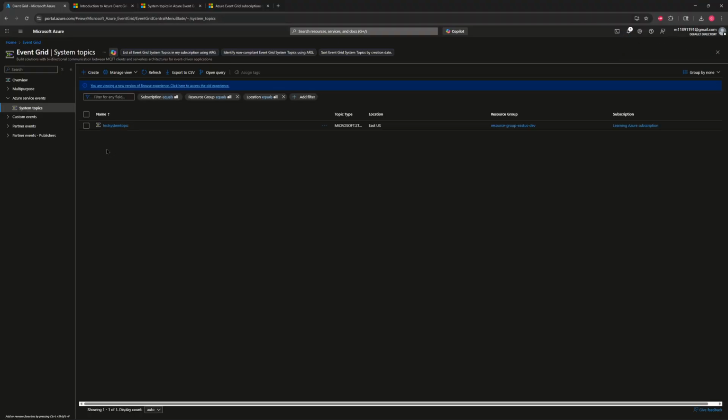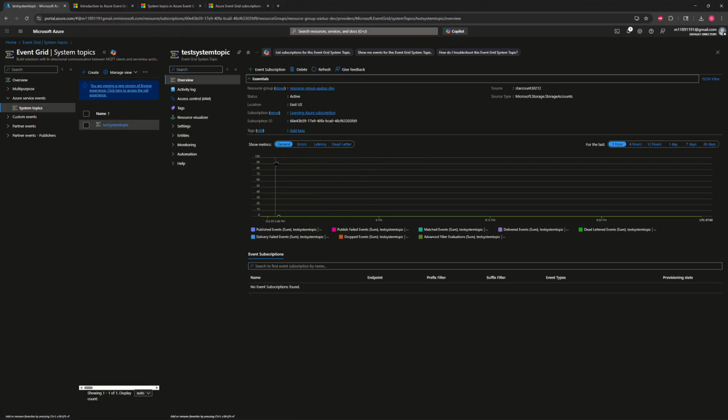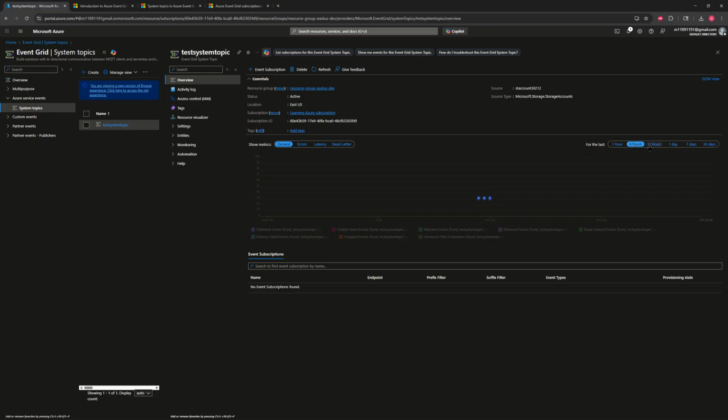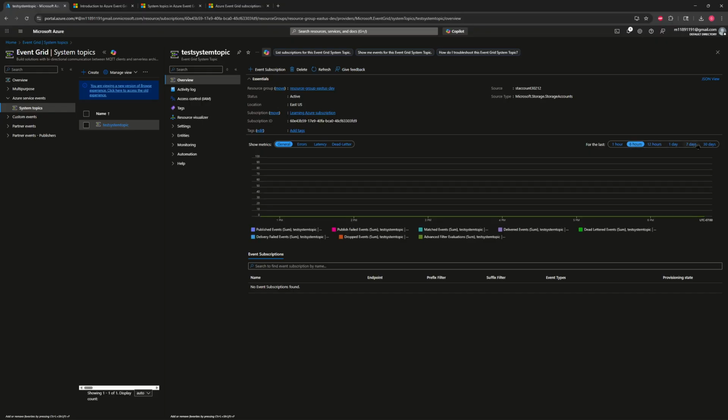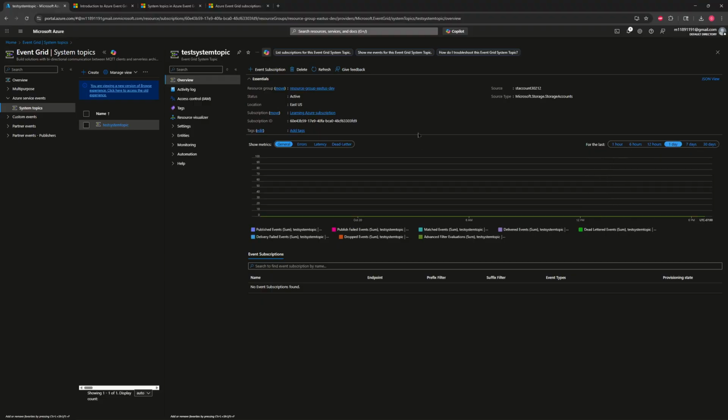I've successfully created my system topic. And now let's go into it. It's going to be giving information here about the data that it's going to be gathering. I just created it, so it has no information. I can go over here and filter the kind of information that it's collected, for example all the information collected in the past day.